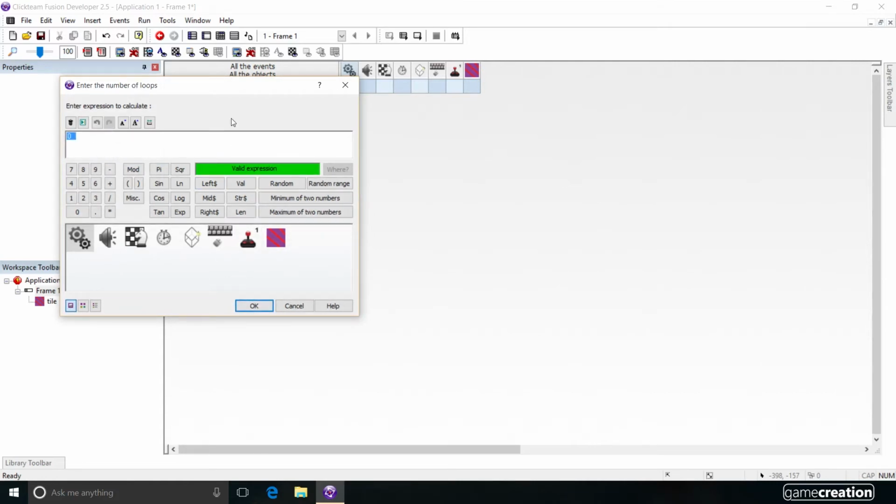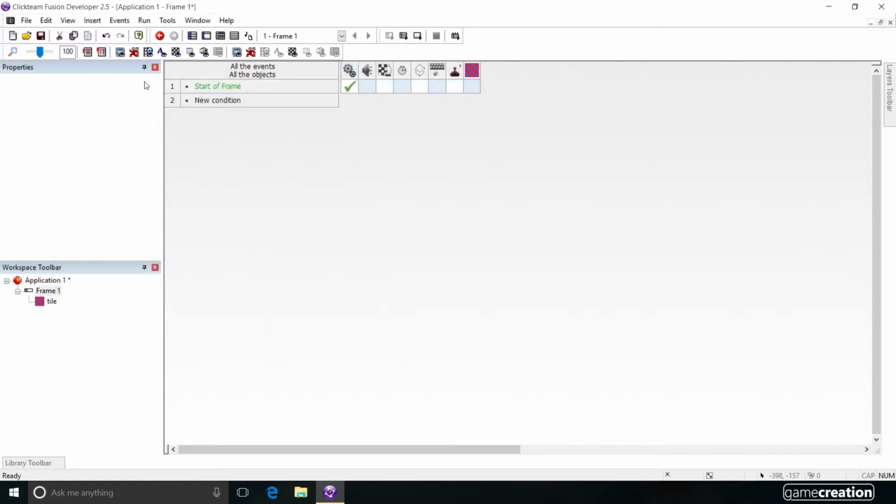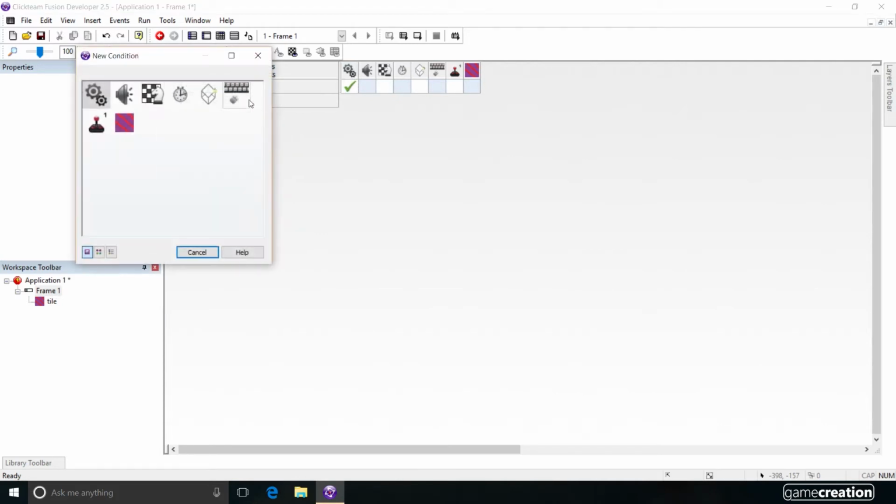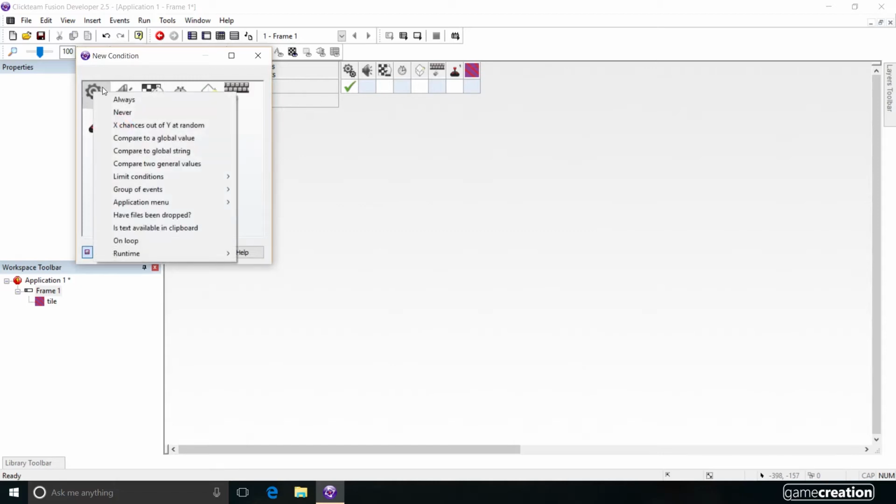Now I'm going to do something unusual here. I'm just going to do one loop. Reason for that is I might want to create tiles later on. So instead of having to do all of this again, I can just fire the create tiles loop. Now I need an event to capture that loop. So I'm going to create a new event and say on loop.